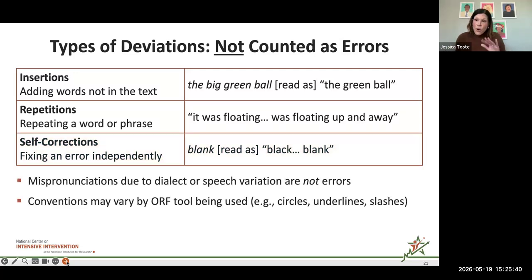The other thing that's important to note, as a very quick note, is that if students are mispronouncing words due to dialect or speech variation, that's not counted as an error. If you are administering CBM passages with a student you're in intervention with, you get to know them a lot more, the way they speak, what their dialect is, and what variations to expect. If you know they always pronounce a certain sound or word in a specific way, then you wouldn't count that as an error. That's just their typical speech, and they still read the word correctly.